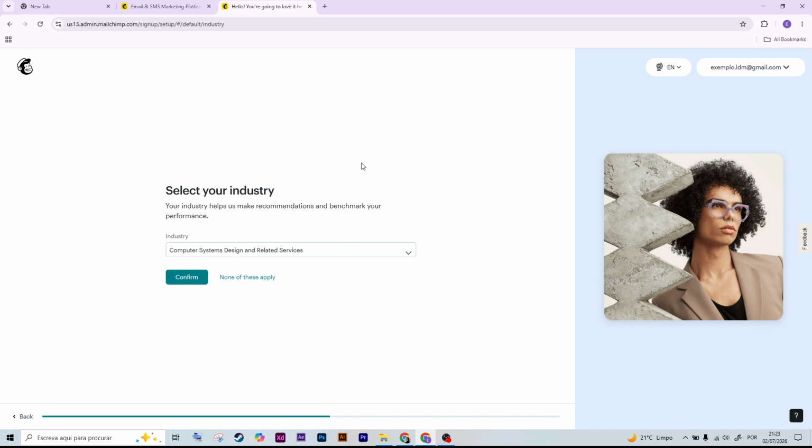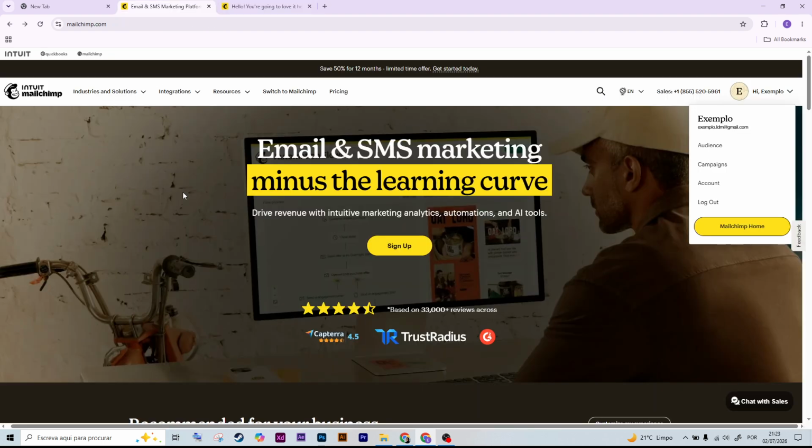Finally, click Save and Publish, then copy your form link or embed code to add it to your website, Shopify store, or landing page. And that's it. You've successfully learned how to create a Mailchimp sign-up form.